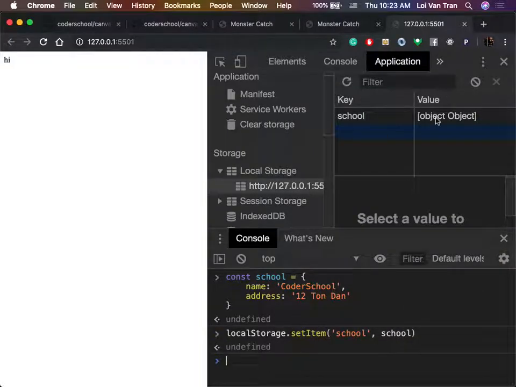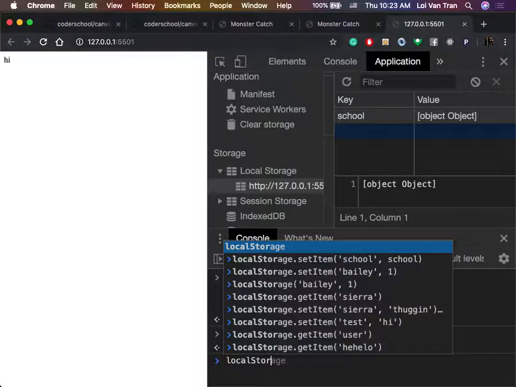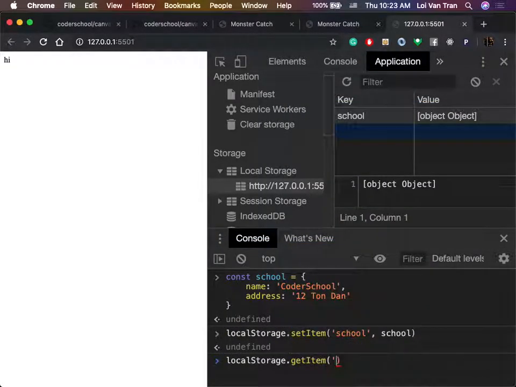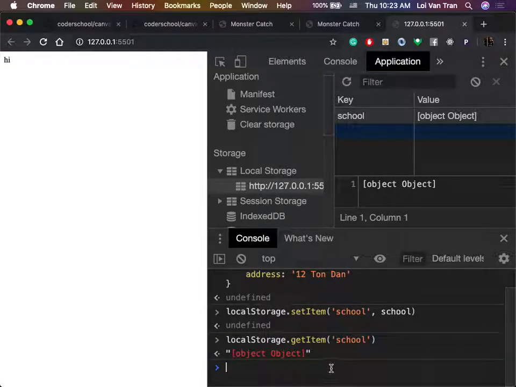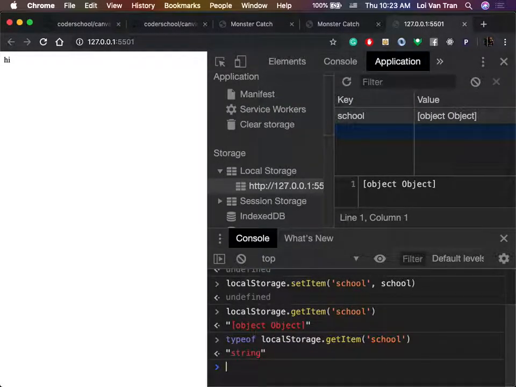What is stuck inside of here? It says object, but actually you cannot use it correctly. Look what happens whenever I try to grab it out. localStorage.getItem school. Now I cannot work with that. What was it before? Let's do the typeof. It's in fact a string.